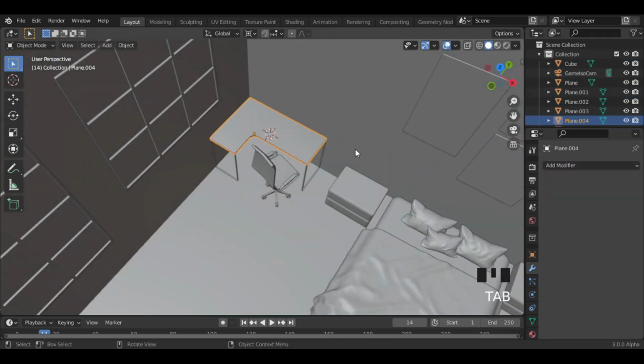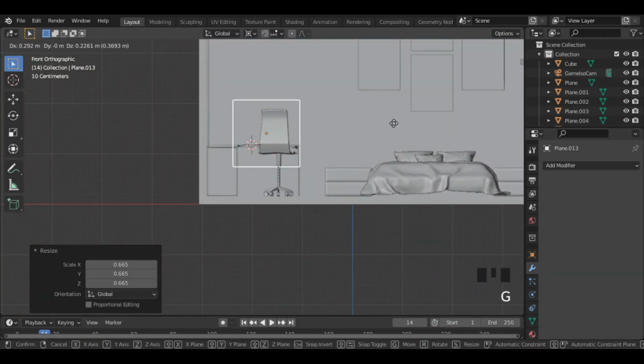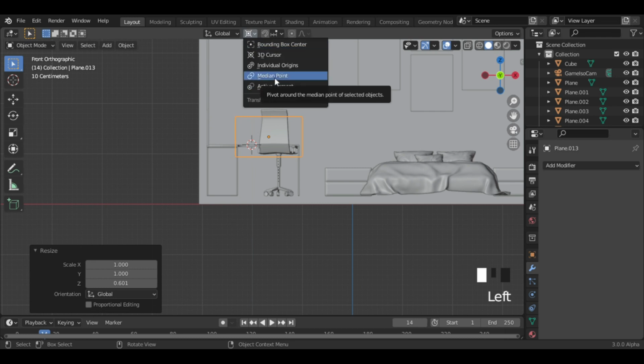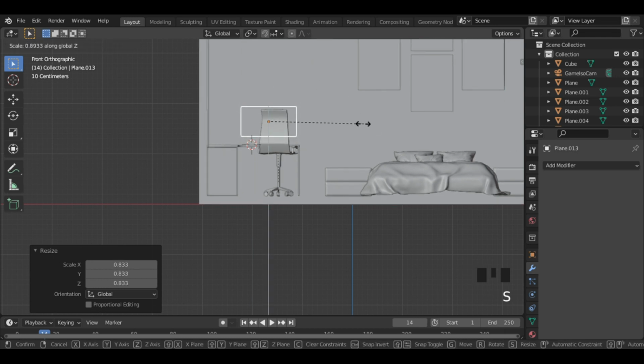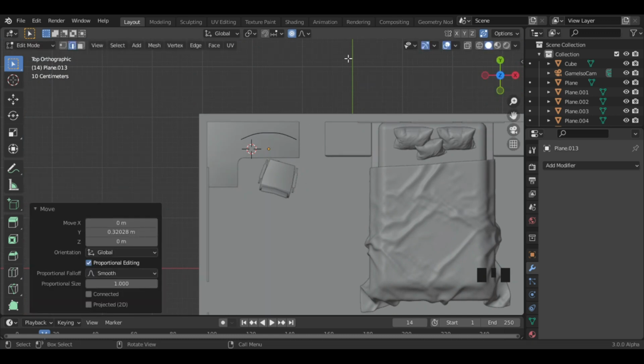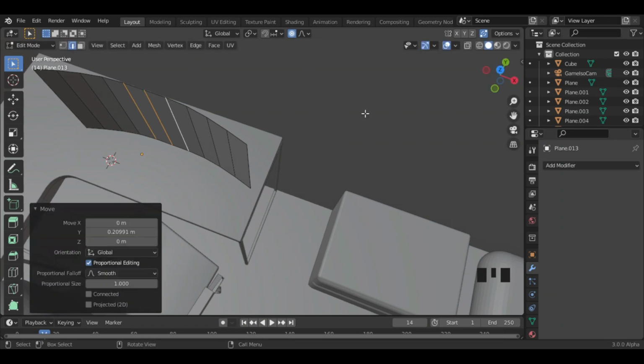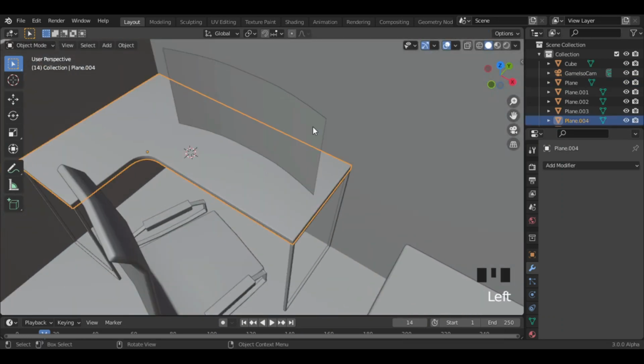Let's create a monitor, a curved monitor. For that I will set the cursor to the table and add a plane and keep it in front of the chair. Add some loop cuts and turn on proportional editing. Now move these edges backward to give it a curved shape. Okay, so extrude it a bit.